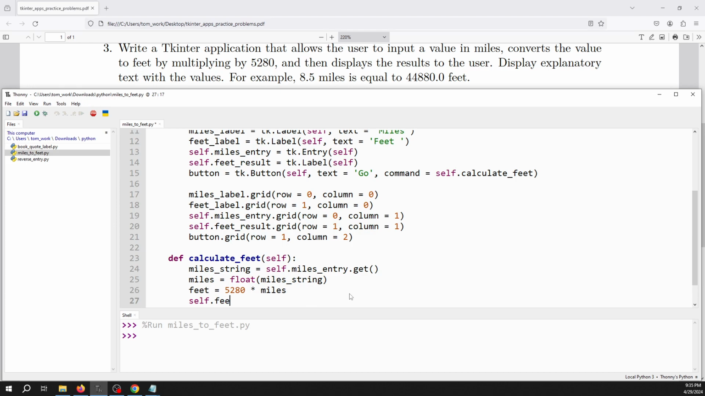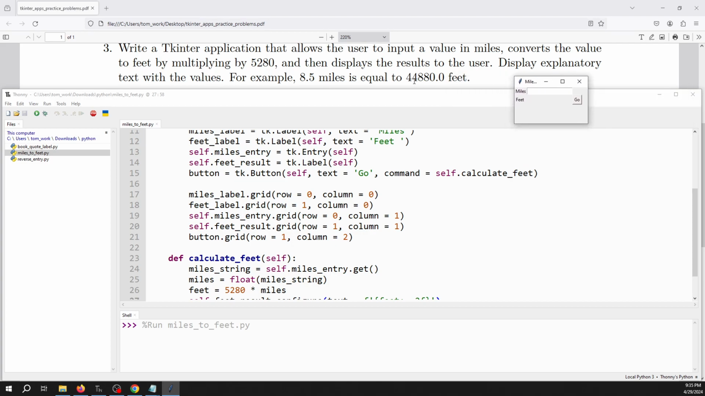So self.feet_result.configure, and that is text equals, and then I am going to put feet in there using a comma and round it to 2 decimal places. All right, let's take a look at that and see if it goes. And the example was 8.5 miles equals 44,880. So 8.5. When I click the go button, it should show up in there. So that looks good. So far so good.